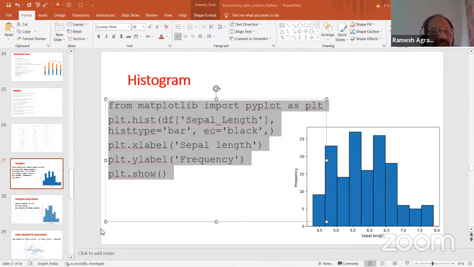The job of a bar chart is different from a histogram. When, for a given variable, there are too many samples, you want to make different bins: between this to this, what is the frequency? Between this to this, what is the frequency? Then you plot a histogram. Whereas a bar chart is when you already know that for this category, this is the count. For this category, this is the count.